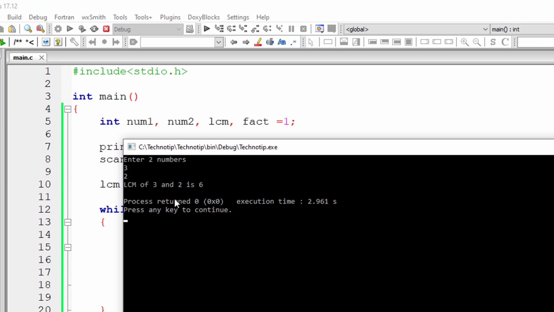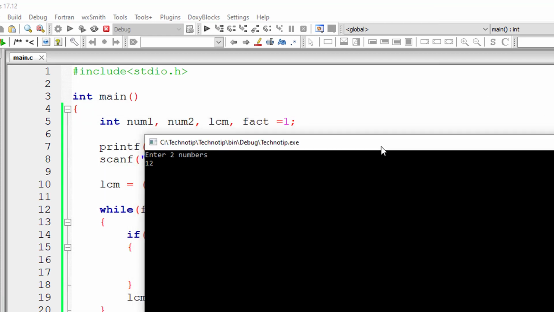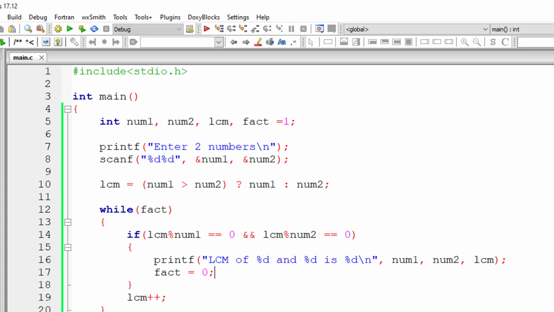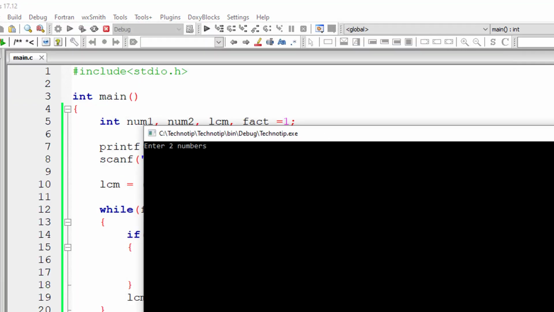So let me check that 3 and 2, LCM is 6. Let us check one more time, 12 and 24. 24 should be the LCM here, and it's working. Let me check one more time now. Now I'll give 15 and maybe 20. LCM should be 60, and it's working.